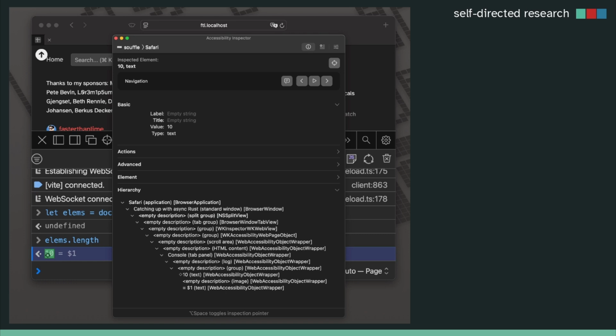So what we have here on this slide is the accessibility inspector that's built into macOS. And you have this little crosshair button that you can click, and then you can point at any UI element anywhere, and it's going to tell you exactly where it is in the UI hierarchy.